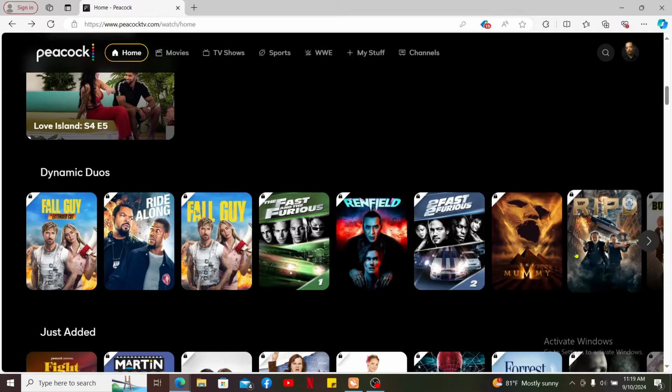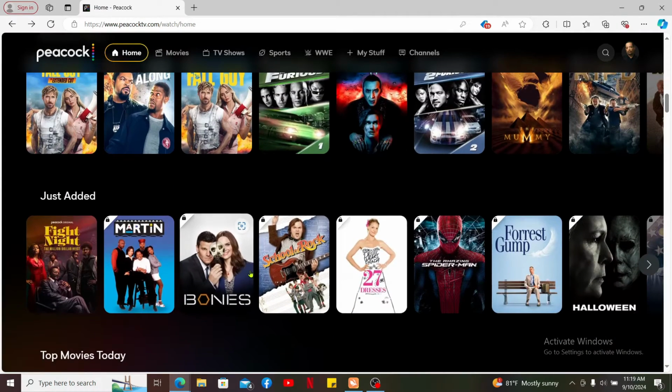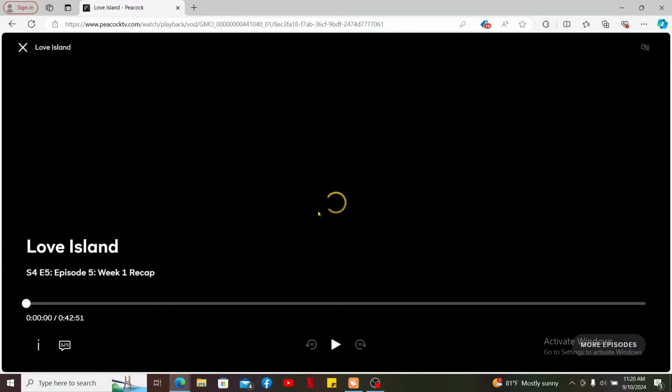Click on the movie or TV show or any content. The content will start playing. After selecting any content, you will end up in this loading screen where you'll need to wait for a few minutes and then the content will start playing.